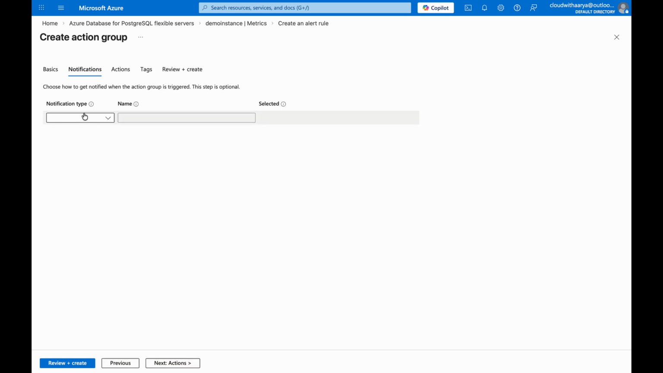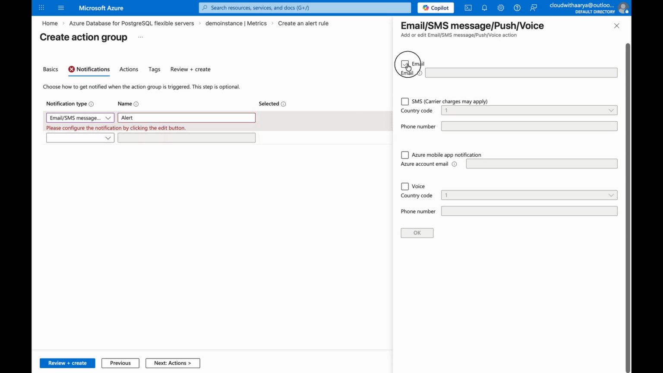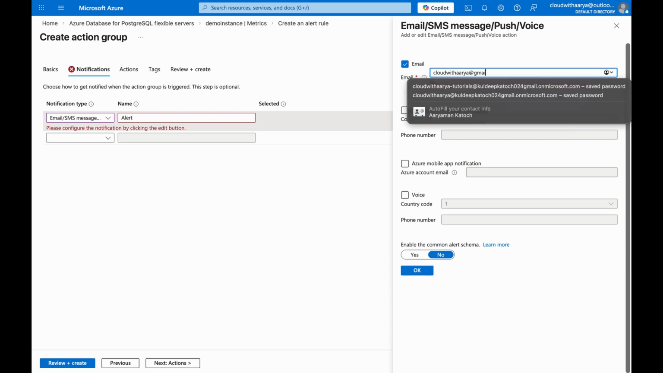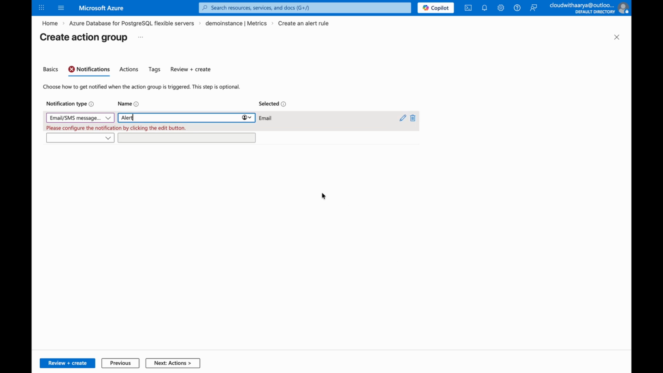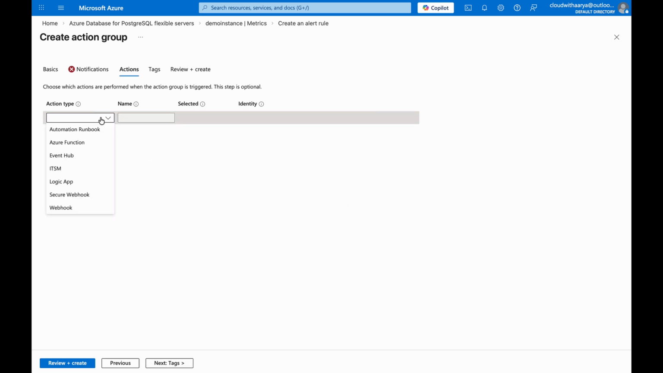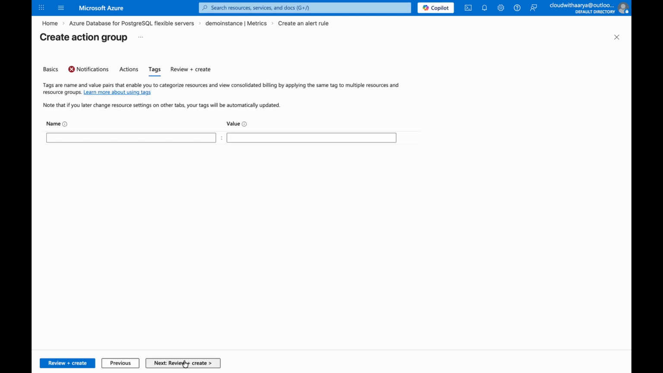Next notification, this part lets you specify where you want to send the alert to. So in our case, I'll send it to email and use my cloud email, right? And you can also use the SMS so that you can get notified from here, or Azure mobile app notification, or voice, it will call you at your cell phone. So these are all the parameters we can use to send the data. Now the next actions is where if you want to use any automation, like when the alerts get triggered, we want to set up some automation to get triggered via webhook or a logic app, we can do it from here. I'll skip this and next go to tags and review and create.